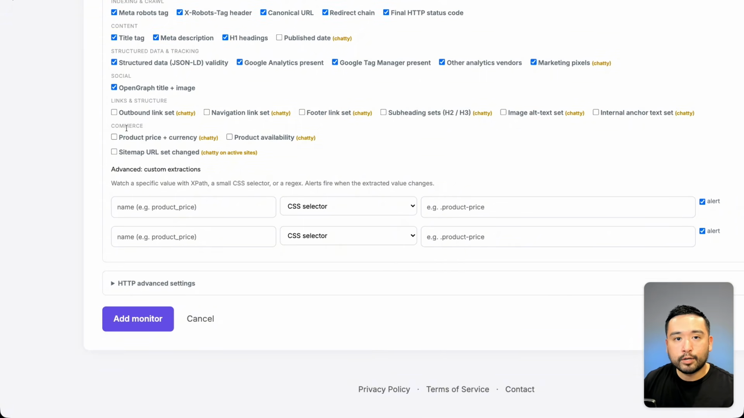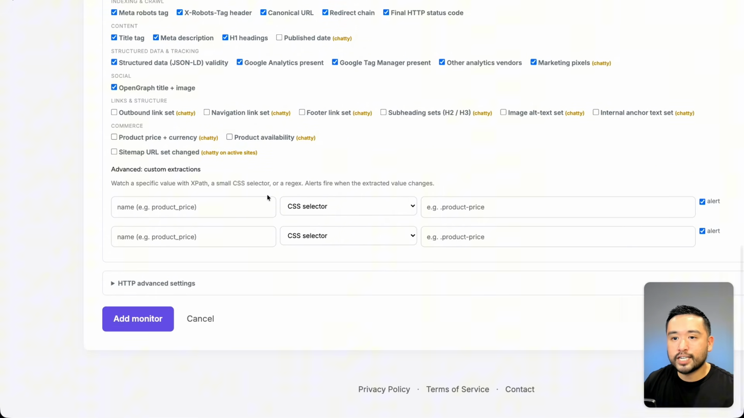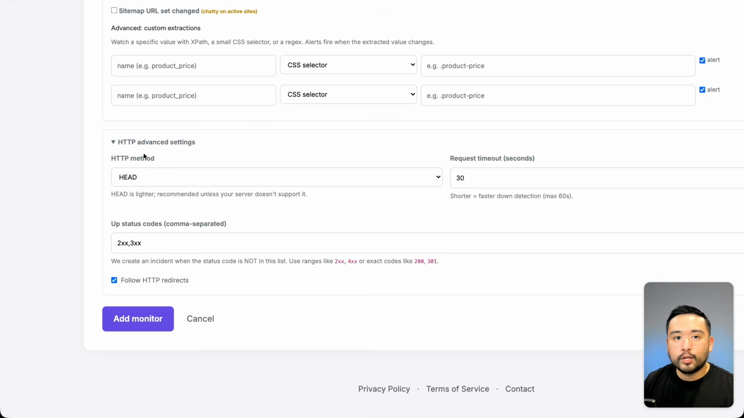Now for commerce, this will track product related changes such as the price, currency, availability, and sitemap URL changes. You can also add custom extractions as well. So this will let you monitor specific page elements or values that matter to your site beyond the standard SEO checks up here. So you could watch a specific value with XPath, a small CSS selector, or regex. You can also check your HTTP uptime as well.